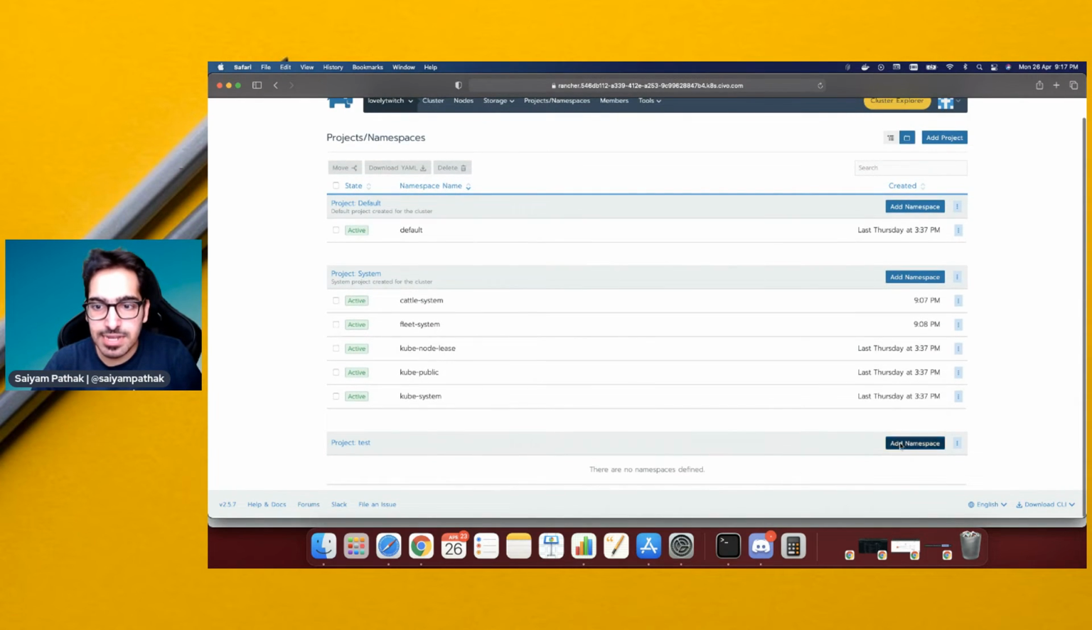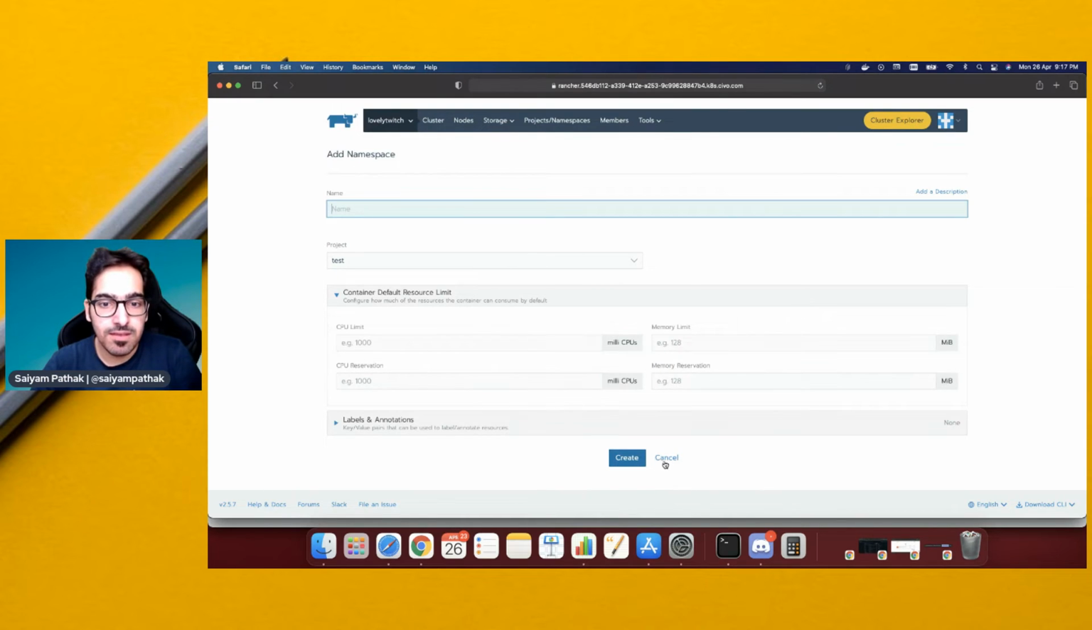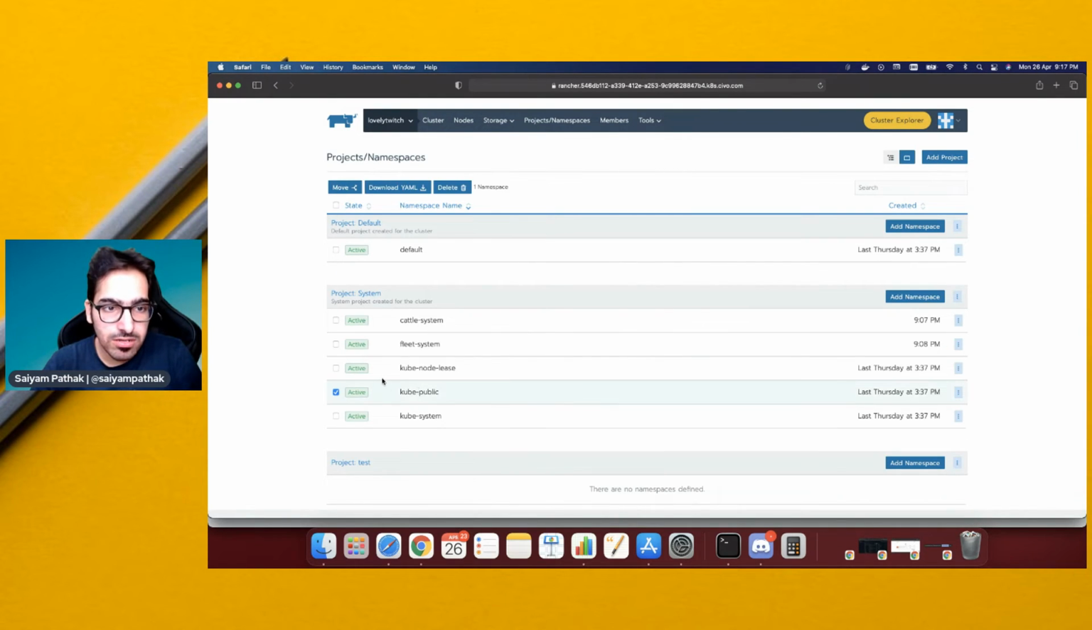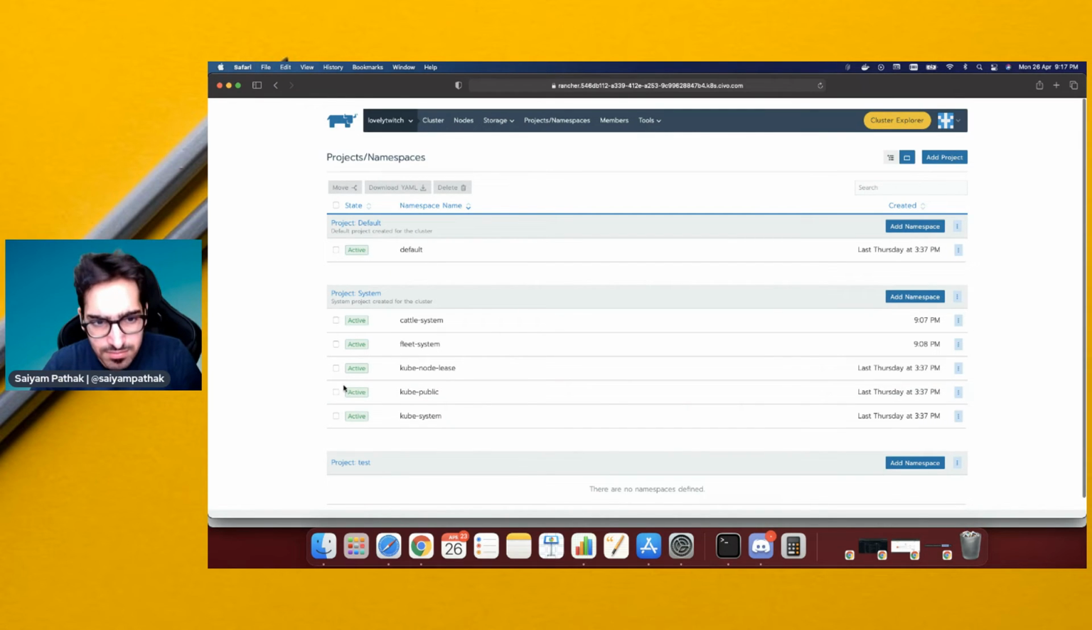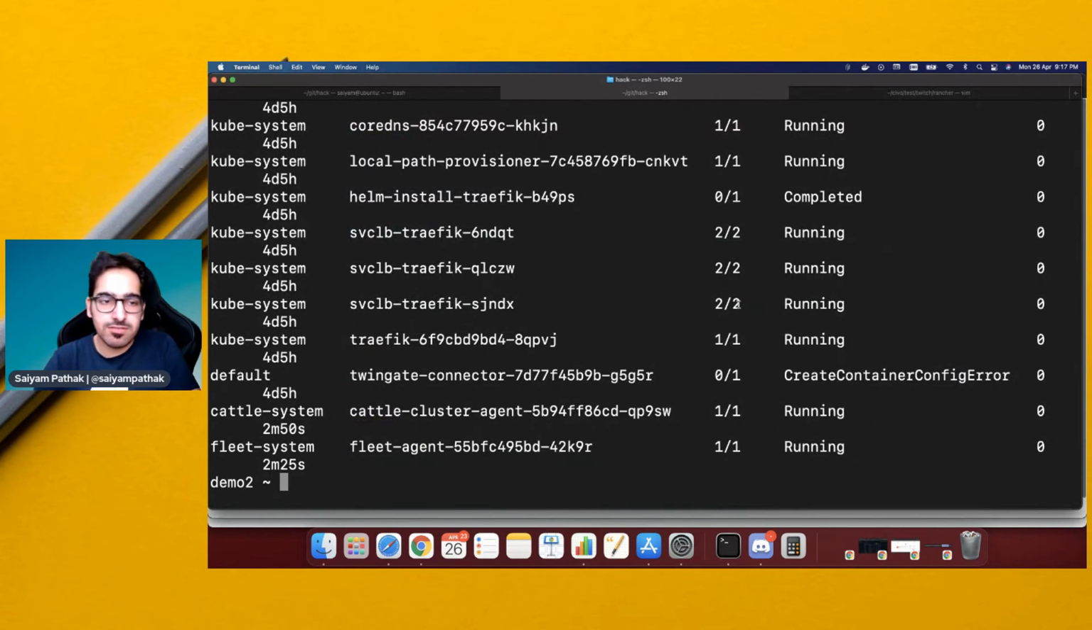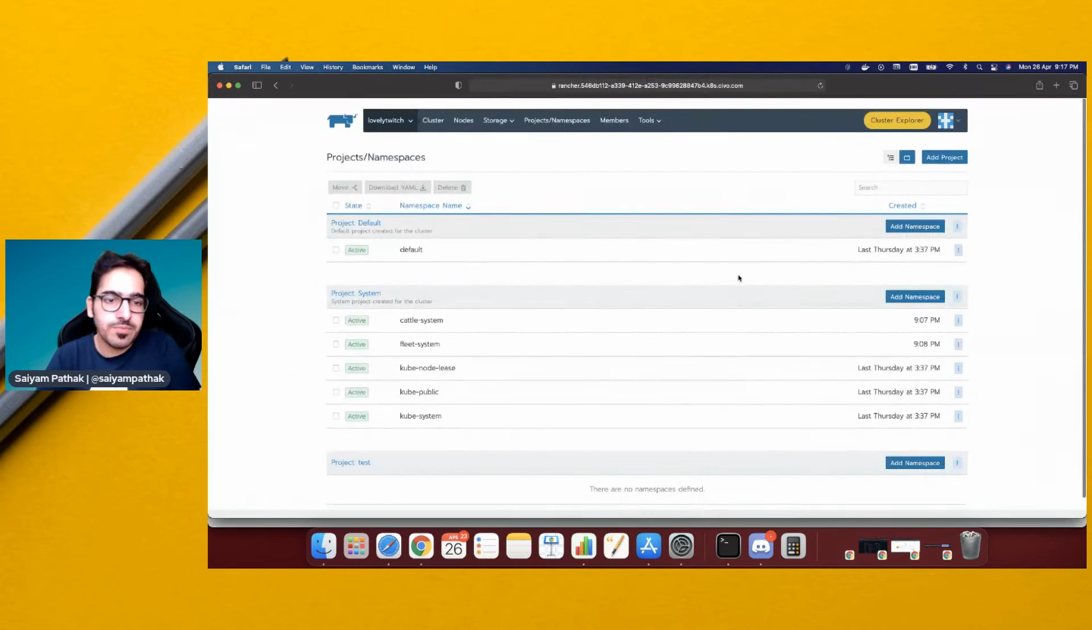And inside that you can add a namespace. So either you can create or you can move one of the namespaces. Okay, let's create a namespace basically. This is this second cluster. So kubectl create ns demo.